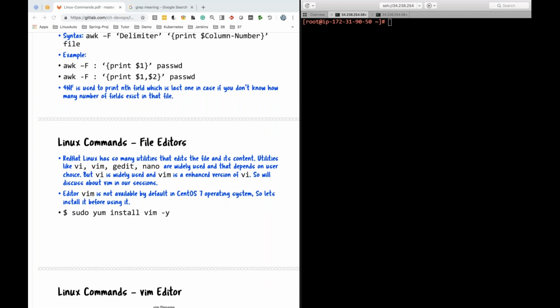When do we use egrep? Egrep and pgrep are two other grep commands. They do the grep command's functionality, but with a little bit more options. They are different utilities, by the way, and you can explore them. Yeah, thank you. Any other questions?